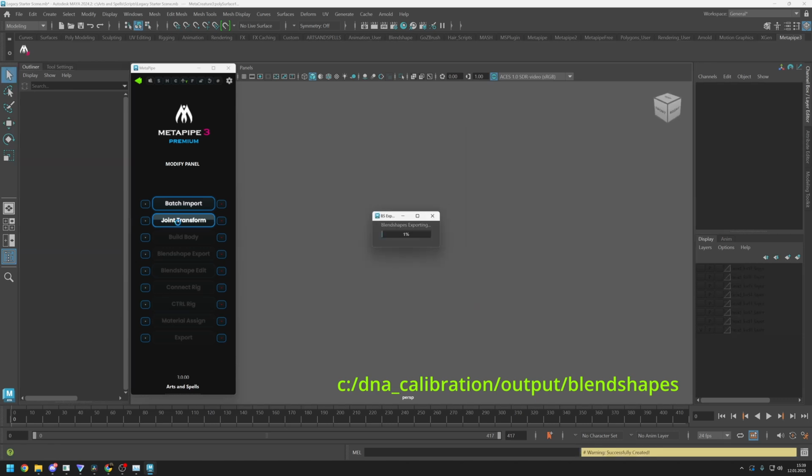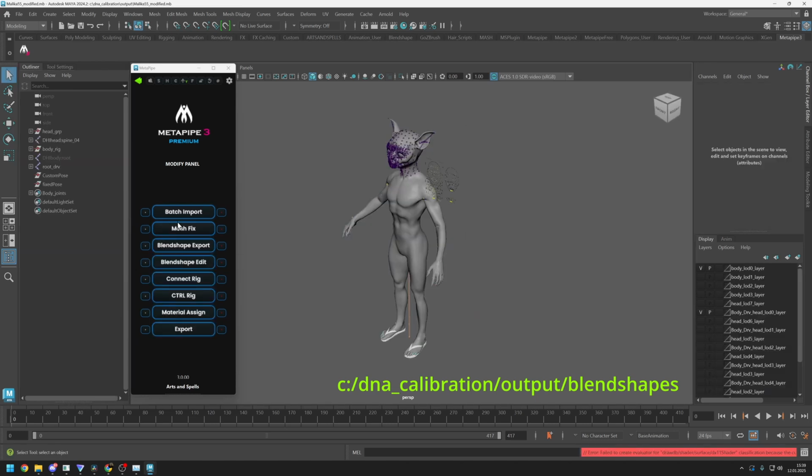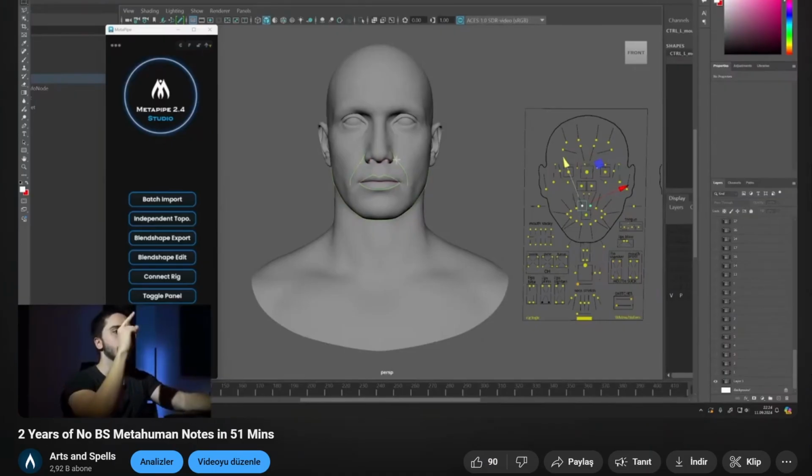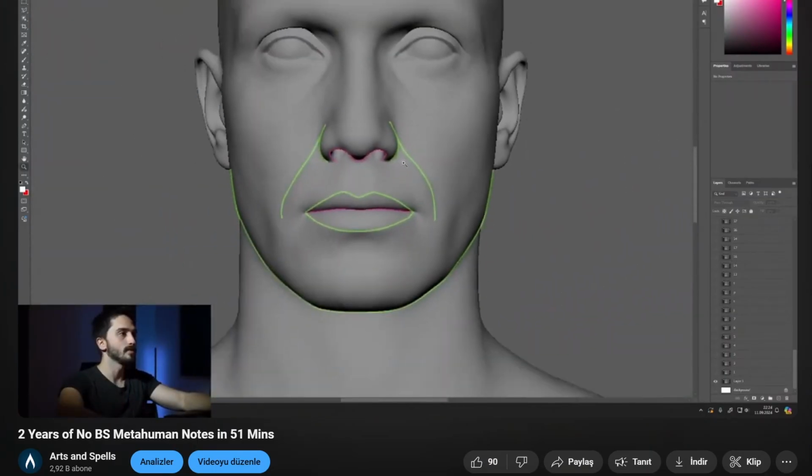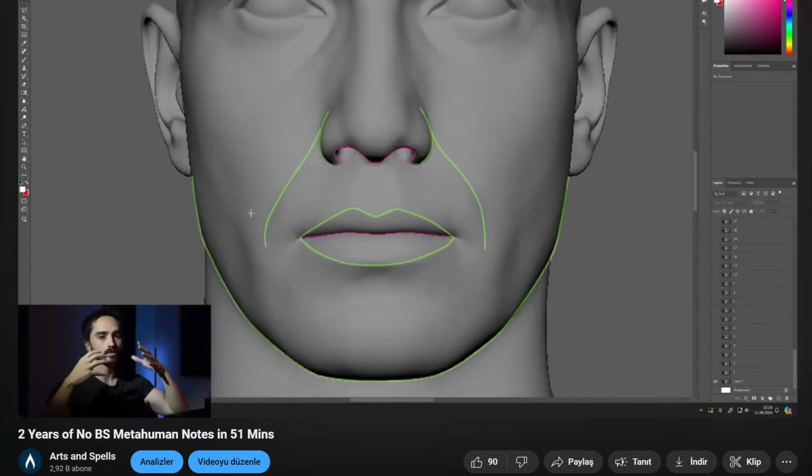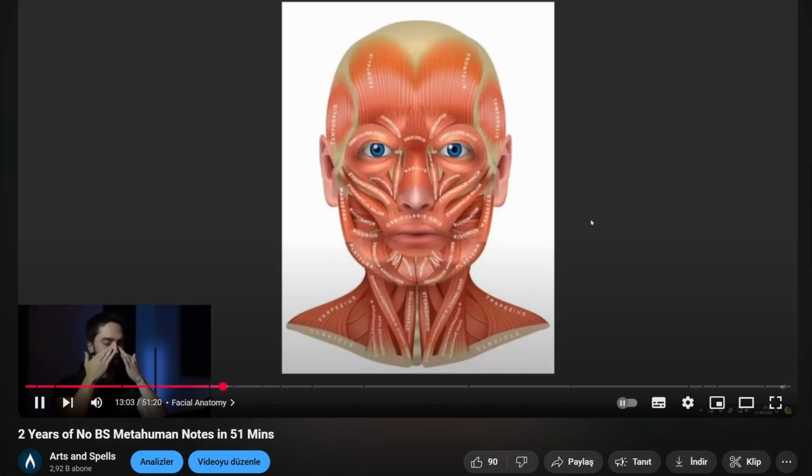You can import those meshes to any sculpting software such as ZBrush or Blender. If you want to learn more about sculpting expression, you can watch our detailed guide. Metahumans have nearly 700 shapes. Metapipe has its own algorithm to split and combine shapes from your sculpted expressions. It exports all necessary blend shapes for you.